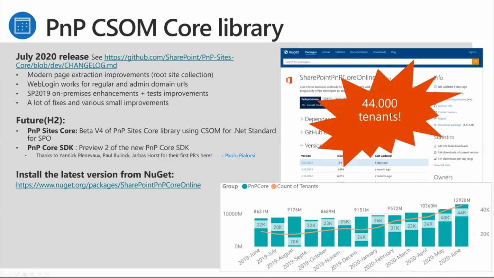One last thing, PnP Core keeps on growing. 44,000 tenants in June. July will beat that number, because it already has beaten it at this point in time, and we still have a week of July data to come. So it keeps on growing, which is great. It's a clear indication that these components and libraries are really production ready and used a lot by many customers.